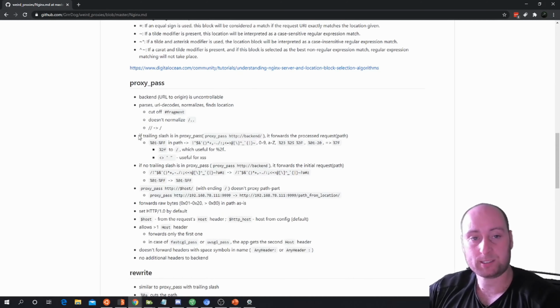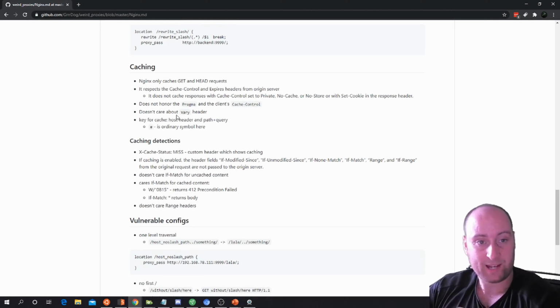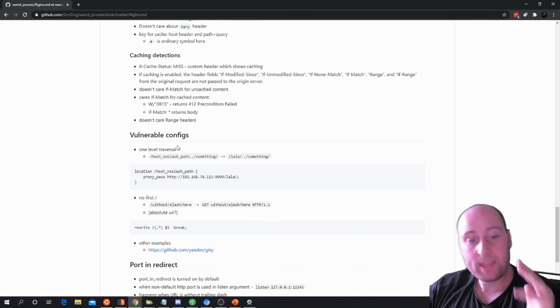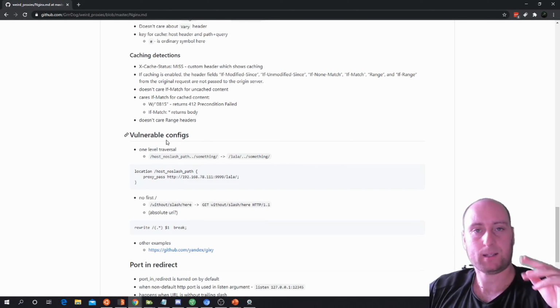These are generally how the proxy passes requests. This is the rewrite, and different types of caching detections. This will also be in the description as well. Let's have a look at one more type of proxy.